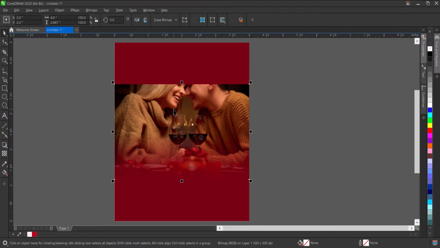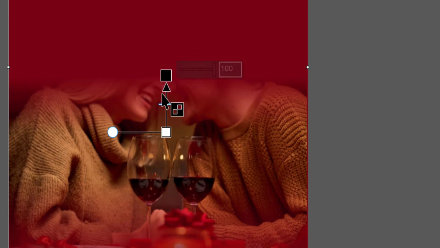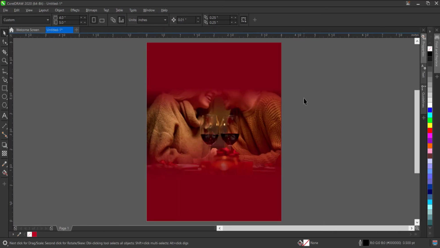So CorelDraw has done its thing, so I'll just go back to my transparency tool and from this middle I'll drag on this upper part and make sure it's not outside like this, it's just on top of it like this. I think somewhere around here is good for me. Nice. So the next thing we'll be doing is I'll be adding another background.